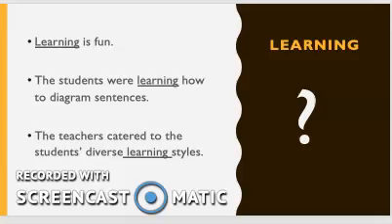Now it's your turn. Can you think of a sentence that uses learning as a noun? Mine here is, learning is fun. It is the subject of the sentence. It's doing a nouny thing.